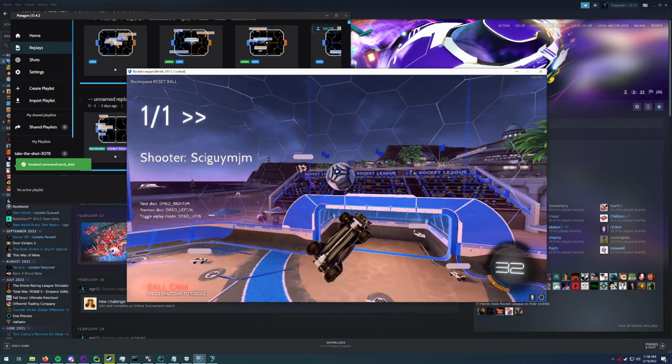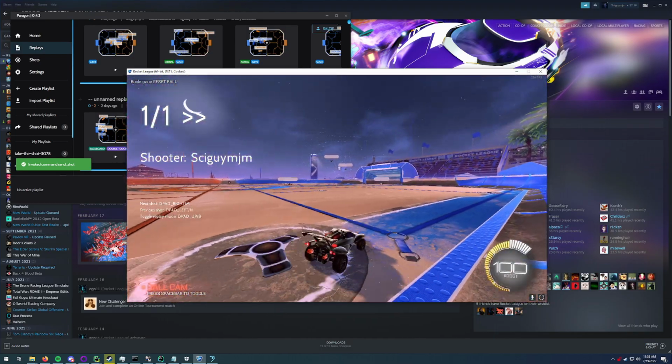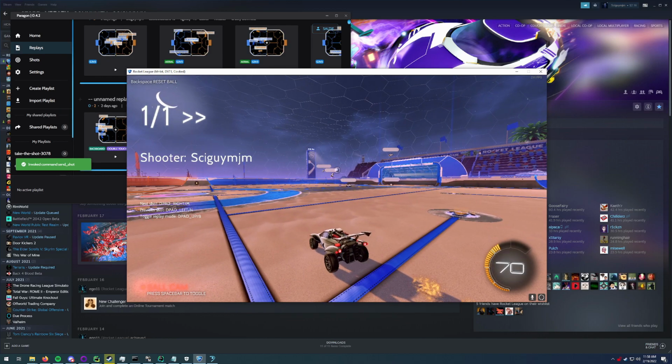And you can alt tab. Unfortunately, Rocket League is a full screen game, so that means we're limited in what we can show on screen. That's why we have the play this feature. So, you can play the shot.